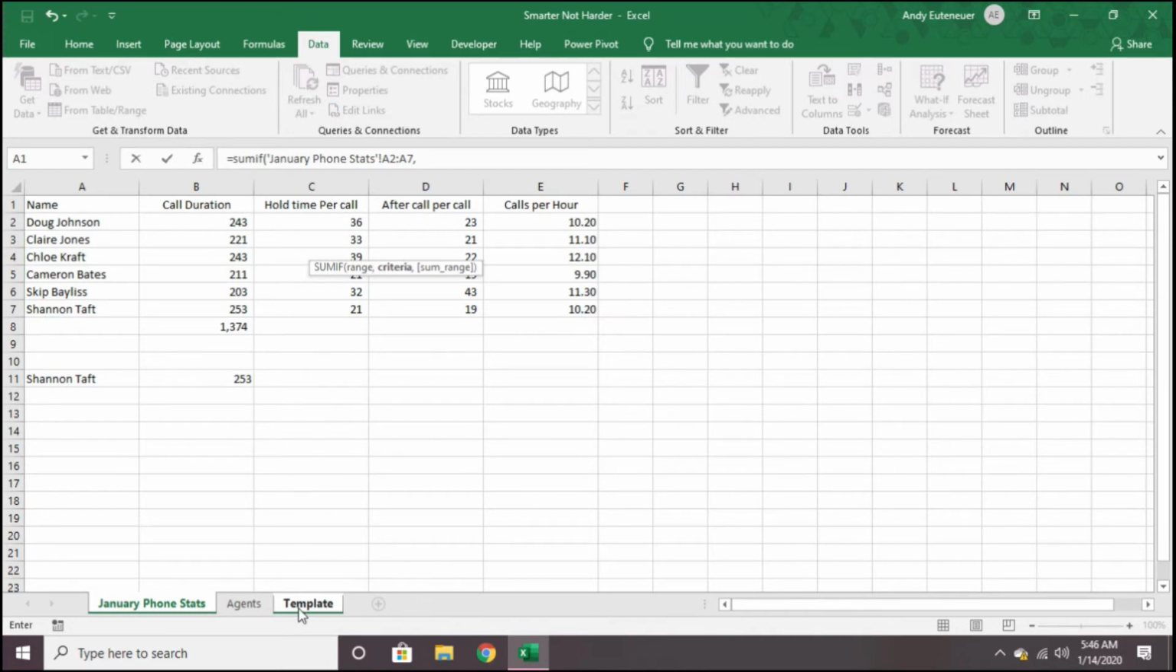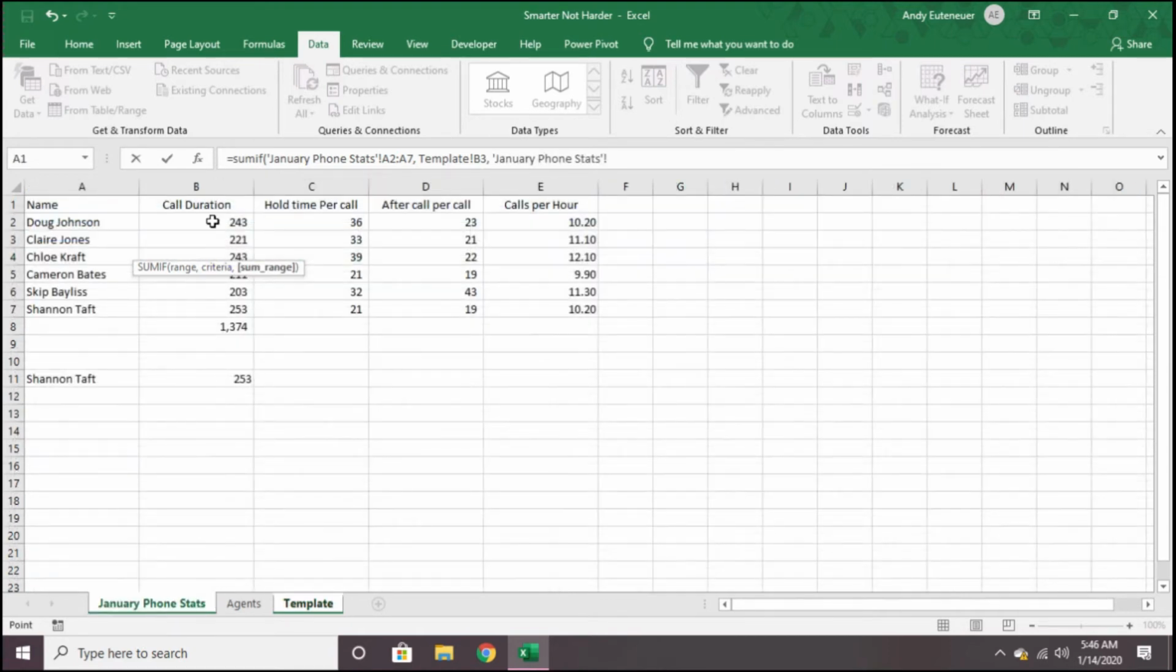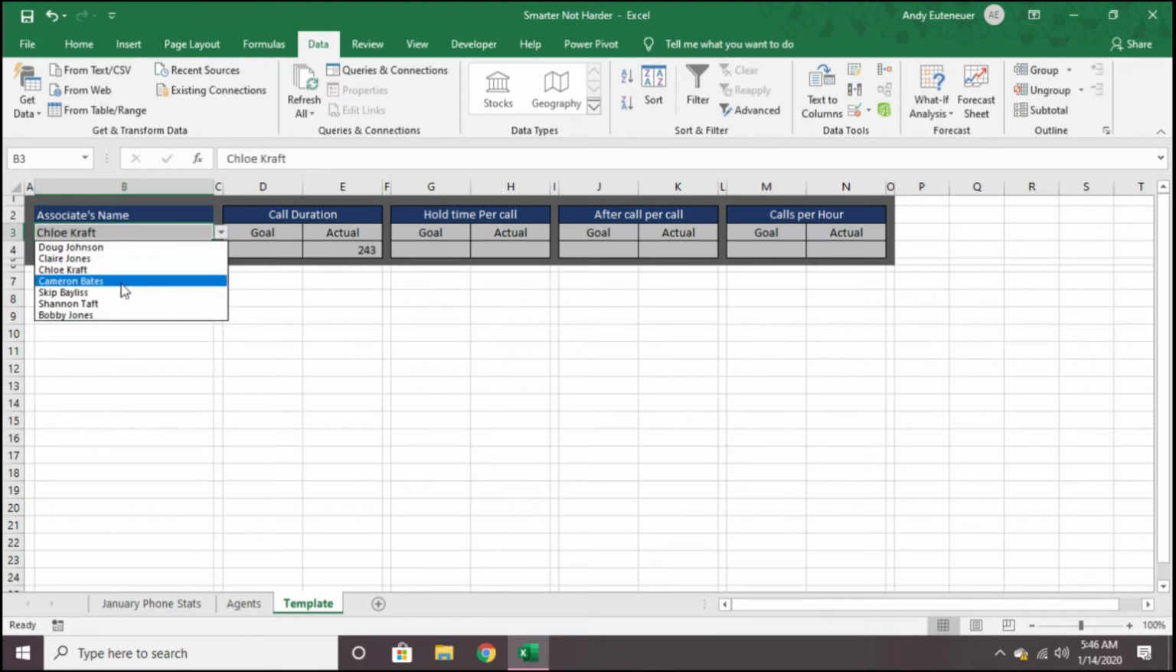It does the same thing when I go back to the template page to grab the actual criteria, which is the name in the drop-down list we want to use. And again, it does it when I go back to grab the sum range. I'll select that and add a closing parentheses. Now if I hit enter, Excel will always bring you back to the sheet where you're adding the formula on, no matter what page you were last on grabbing pieces of the formula. You can see now that when I change the name in the drop-down list, that value changes to what is listed on the January phone stats page.